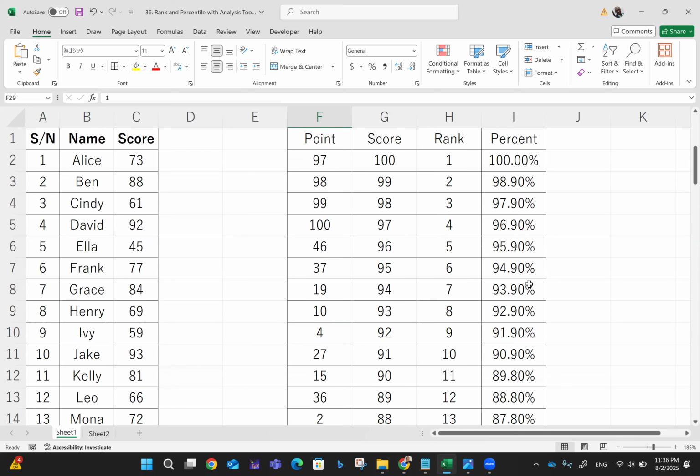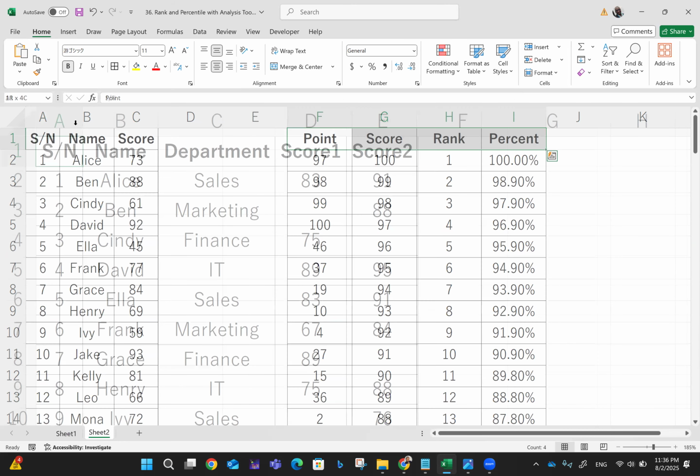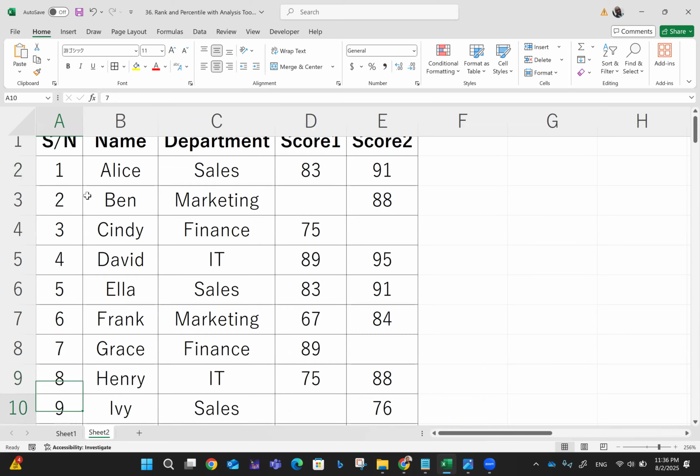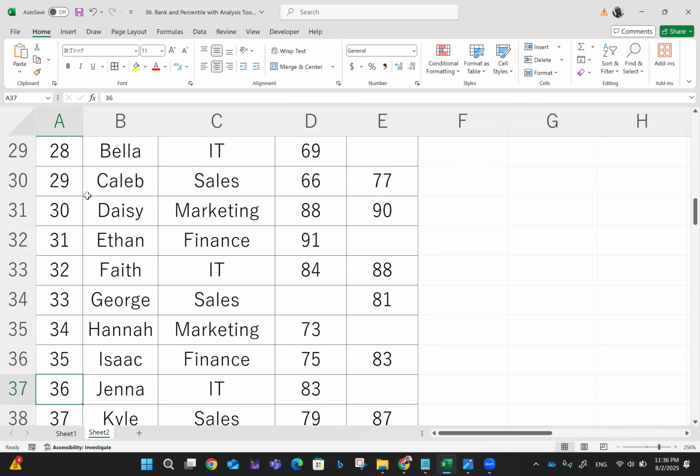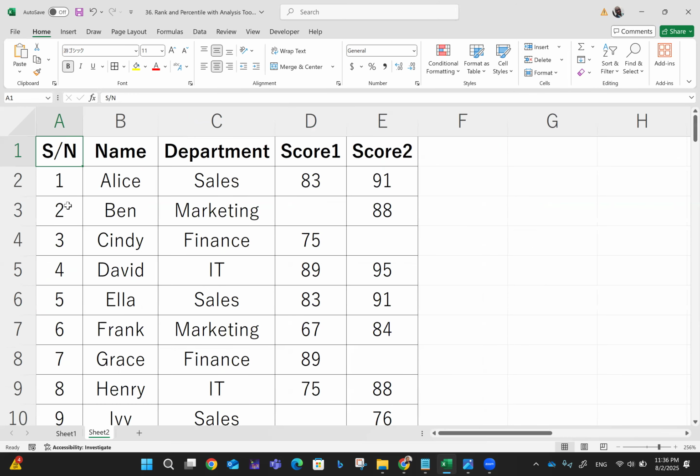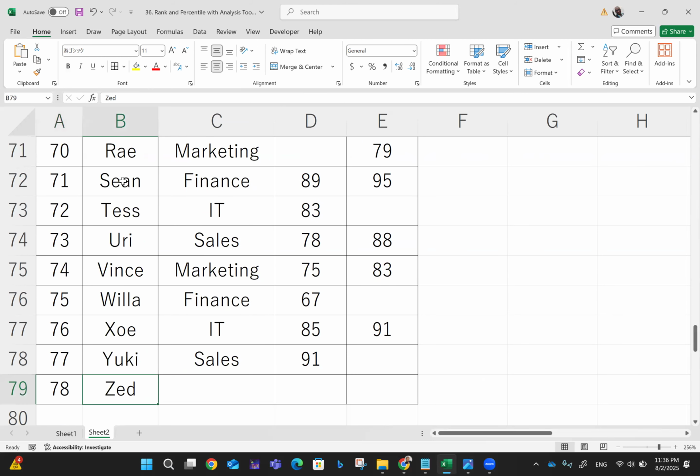So that's the case of just one column. What if we are dealing with multiple columns like we have in this case? Here we have some special situations like this. So you can see we have serial number, we have Alice. So let's go to the end of this. We have 78 of them in all.